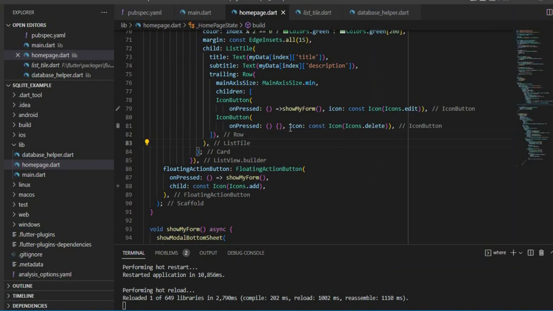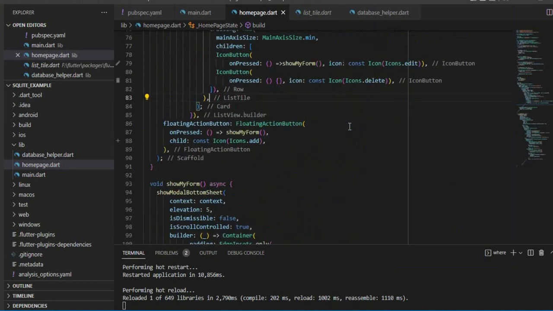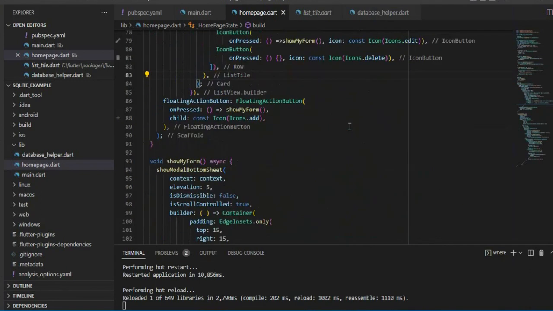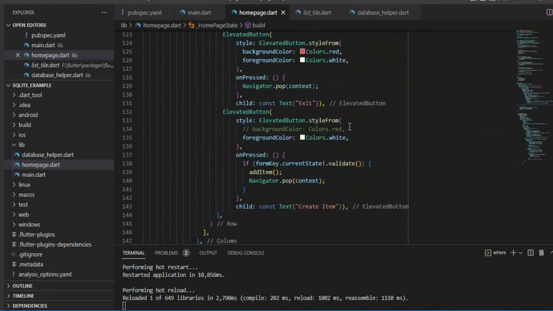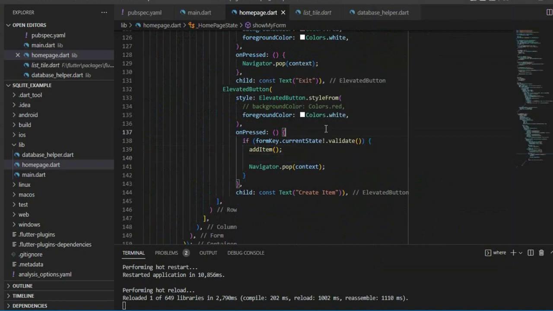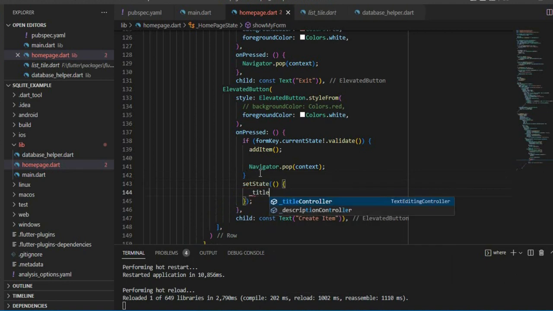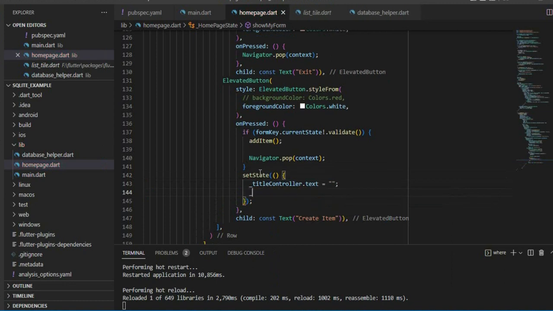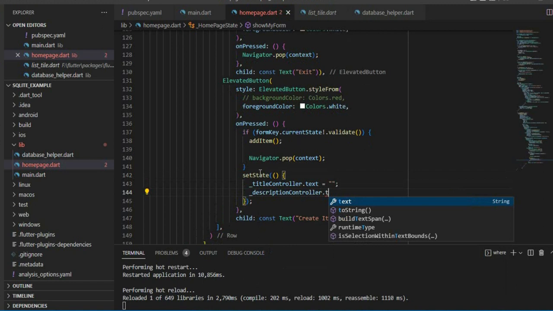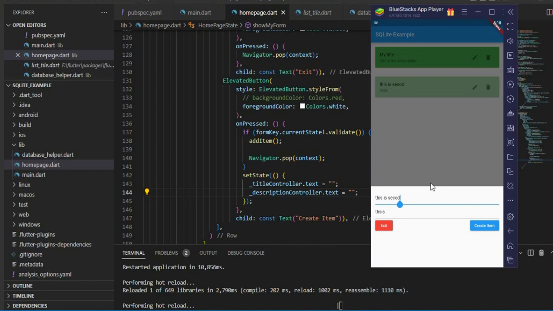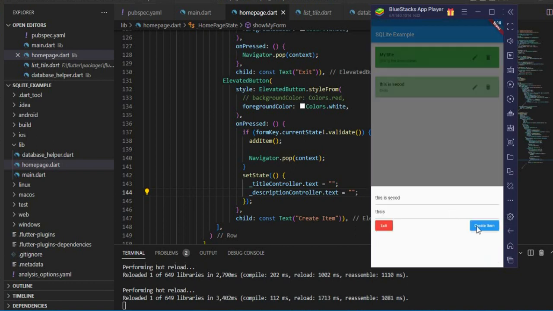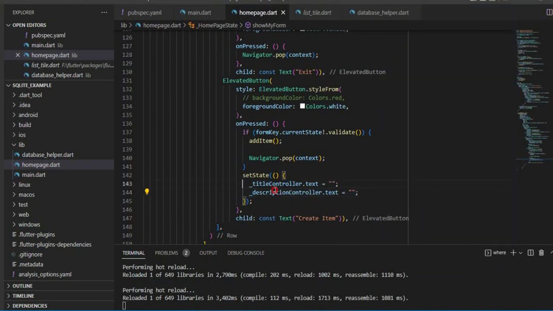This is because we haven't cleared the form when adding the item. For that, let's get back to our code on adding item. Right now here, after on press, it is validated. Let's set state, title controller dot text would be empty, and then our description controller dot text also would be empty. Let's load it again. Create item. We have this, and we don't have our item in this controller, as we have emptied our fields.